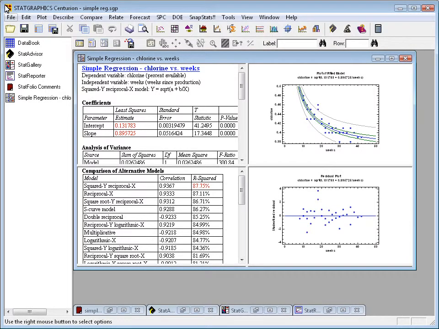I showed you earlier how easy it is to copy a single table or graph to Microsoft Word, Excel, or PowerPoint by clicking on what you want to copy with the right mouse button and selecting Copy from the pop-up menu.